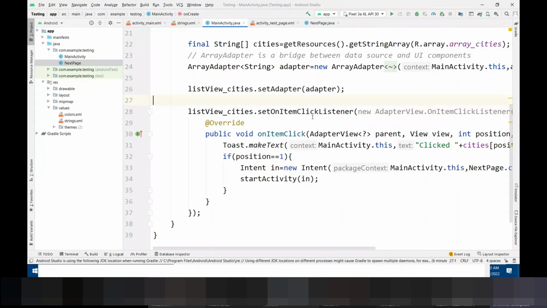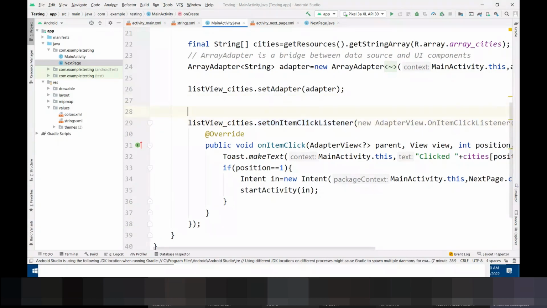So far we were doing onClickListener only, but this time it involves the item, so we are going to use a different method here, that is setOnItemClickListener. The moment you type it, you will get the options. I'm going to just show it one more time so that you will get a better idea.